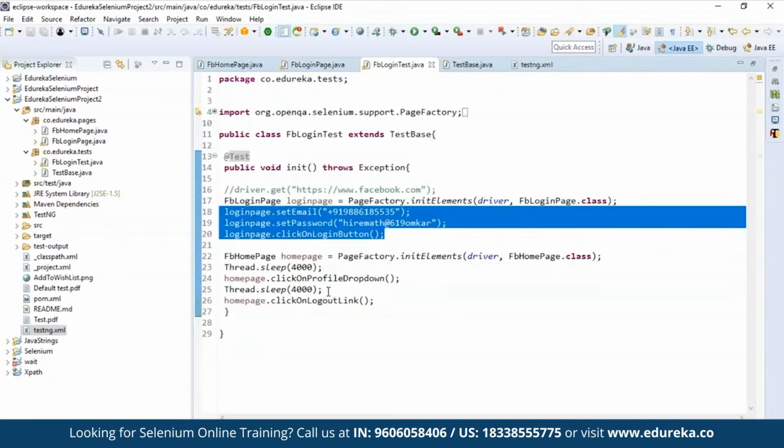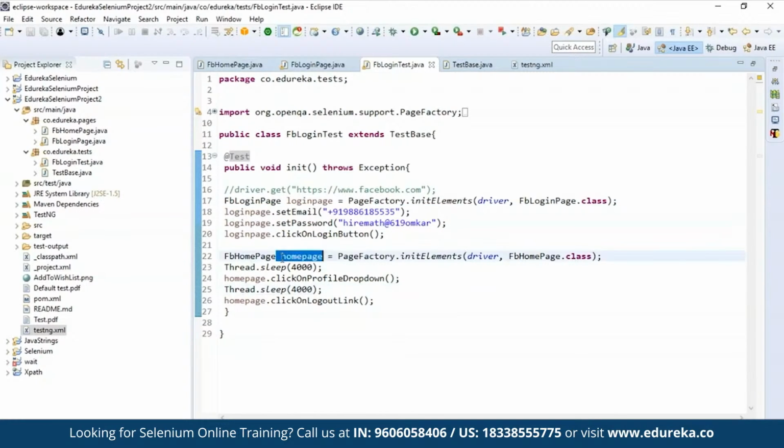And now you can see here there's something called the home page as well, and there are two more options. I'm using Thread.sleep for 4000 milliseconds because I want to wait until the next action is performed and see what's actually happening. That's the reason I'm giving Thread.sleep as 4000.